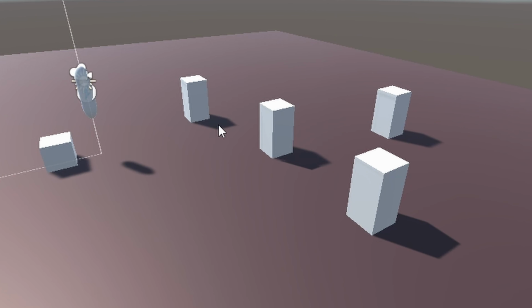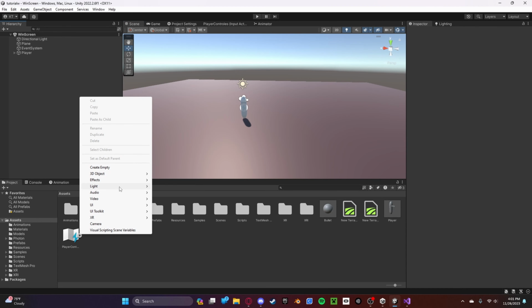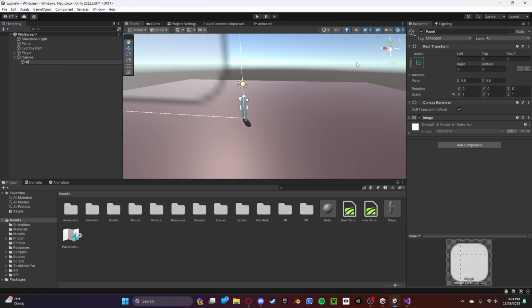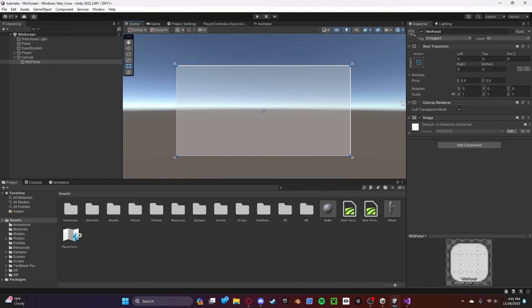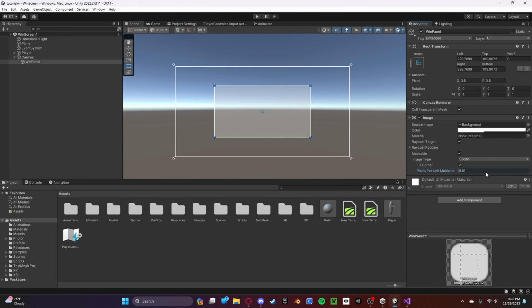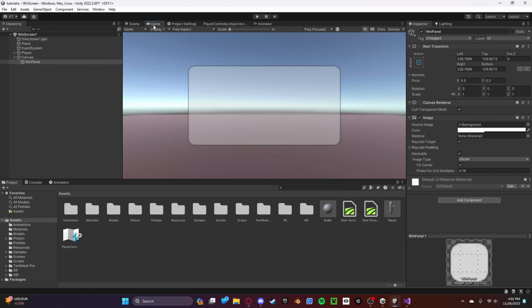I think, yeah, let's get started. So to start with, we're actually going to make the You Win UI. So let's get a new UI, name it Win Panel. Go into 2D mode, it's easier to customize. I'm gonna make mine like this. I think I'll make it a little rounder. That's what it looks like. Yeah, I like that. So then right click, UI text.